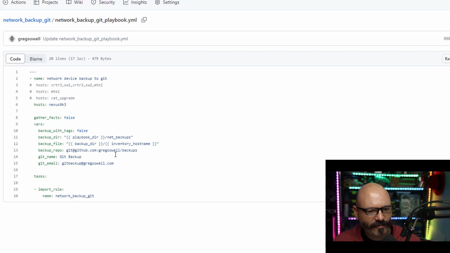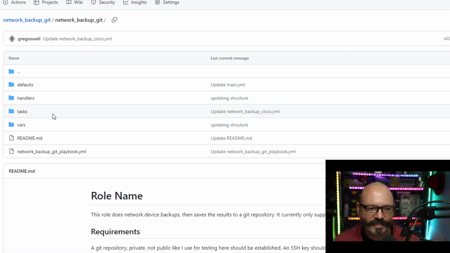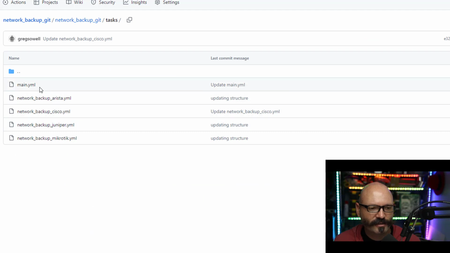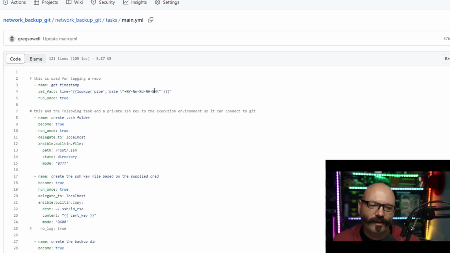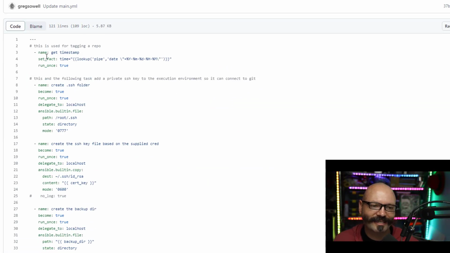But really, I'm just setting up the variables here for utilization, and then I'm importing a role. So I'm calling a role that I've created that tells it to do the backup. The role's not too crazy. I go to the task section. I look in the main file. So very first thing I do is I set up a timestamp, because remember I said I do a timestamp for my tags and all that stuff. You could technically put anything in there that you want, but for me, it's really easy just to have the automation put a little timestamp in there.